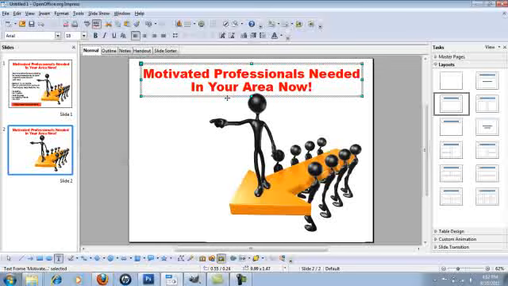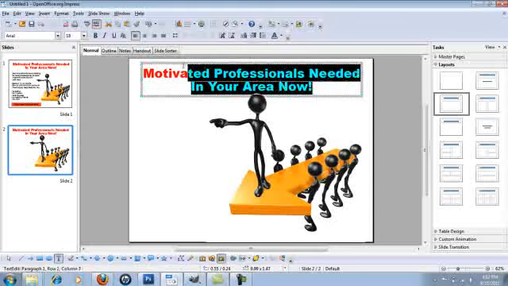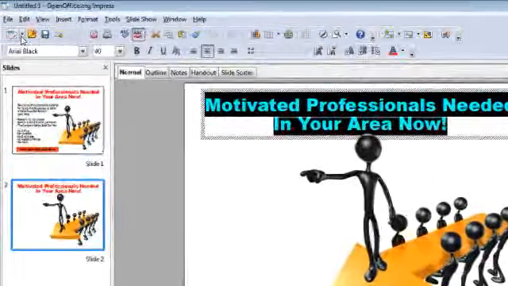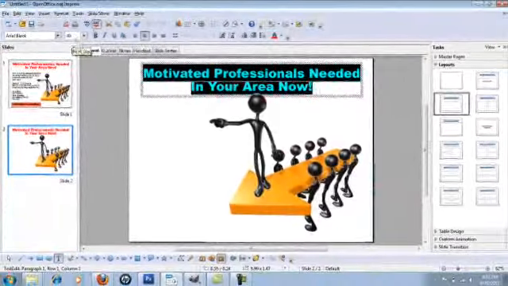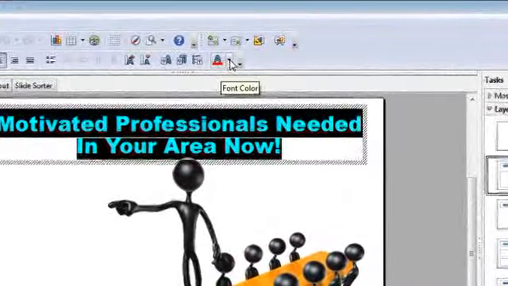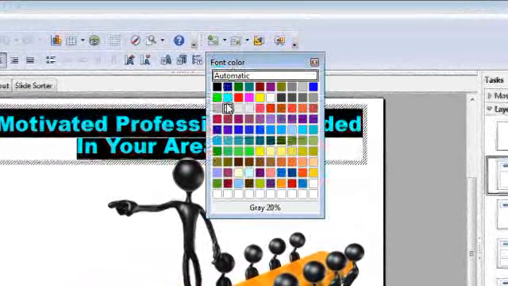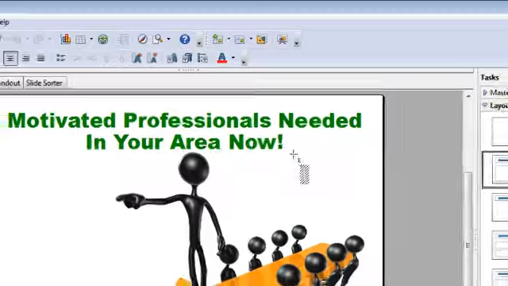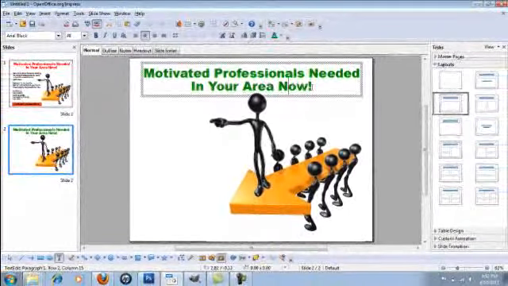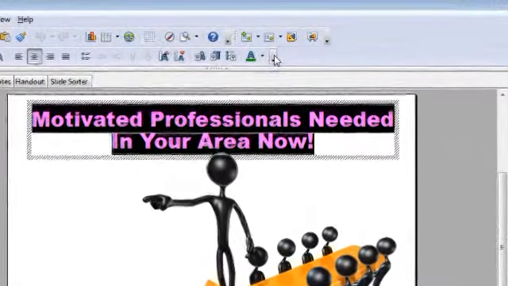Okay, so now how did I format this text? Well, let me show you. Let me highlight the text. And if you notice up here, you're going to see it's Arial Black, 40 point. Okay, and over here the color is red. So if I want to change the color, I just change it to green. Yeah, there it is. Go ahead and change it back to red.